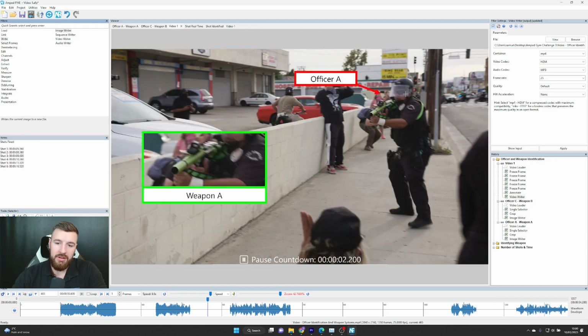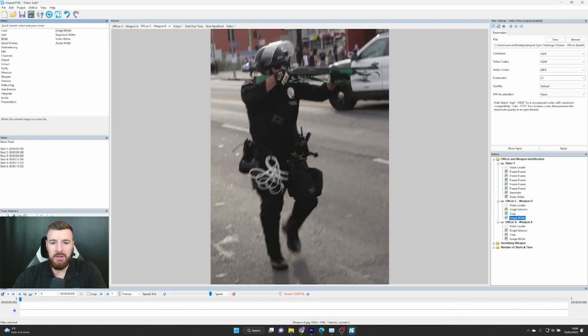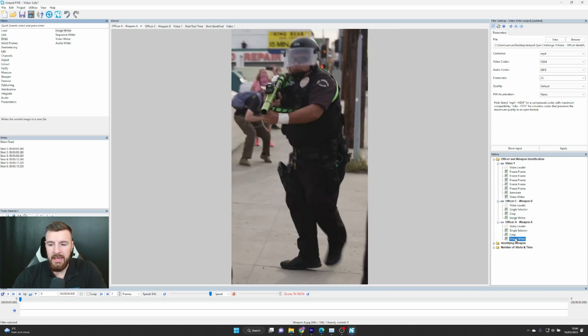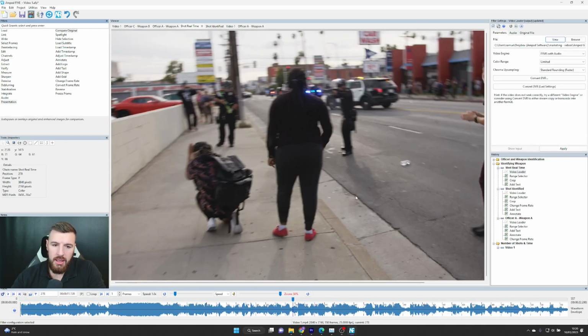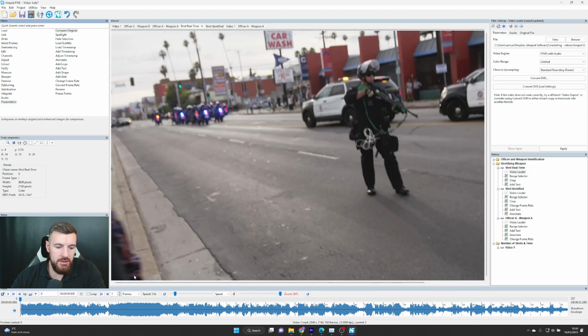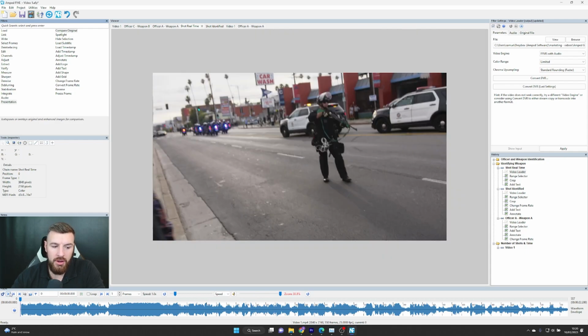Also, you could just take still images and name the images. So here you can see we've got Officer C and weapon B again, and Officer A, weapon A. So I want to start off by playing the full video again. And I want you to listen to the sound of the gunshots and take note of the officers.